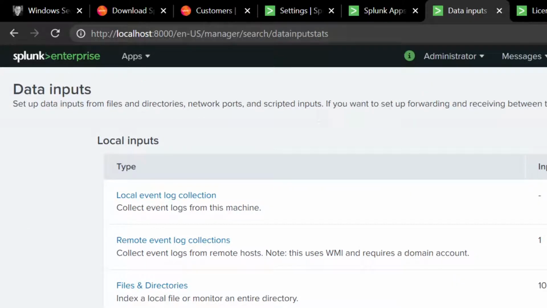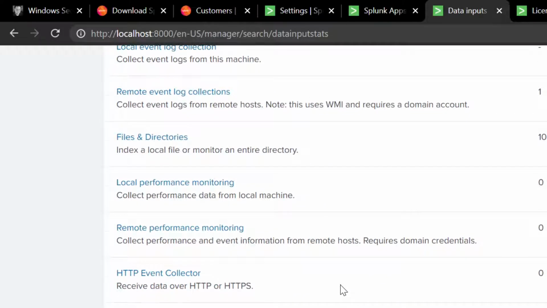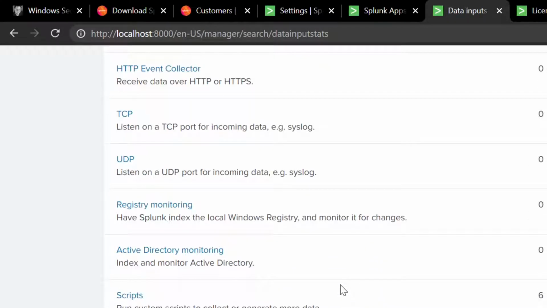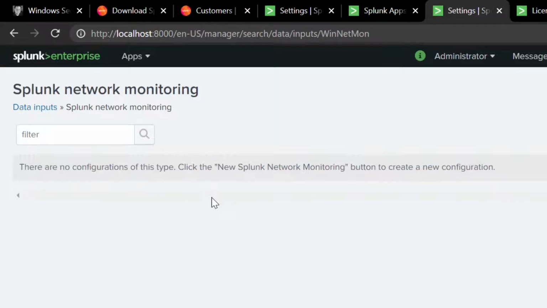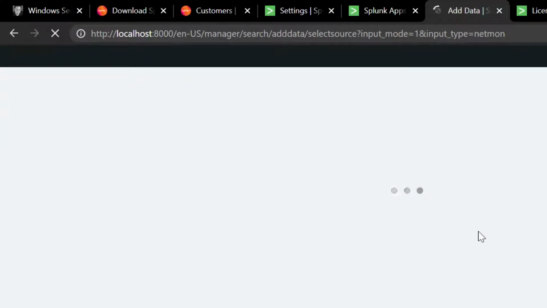So the way we do it is go to settings and then go to data inputs, and then scroll all the way down to something that says local Windows network monitoring, and then you click on this. It says there's no configuration. Naturally, since this is a new instance that we created, click on new Splunk network monitoring.